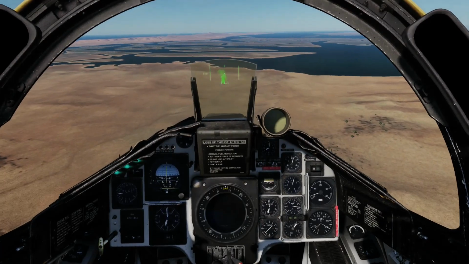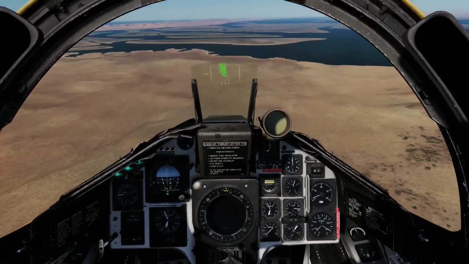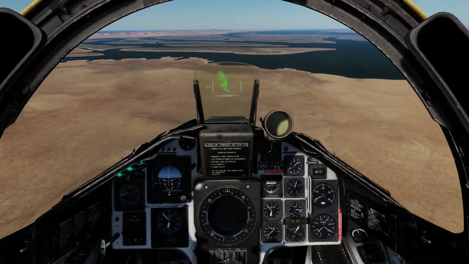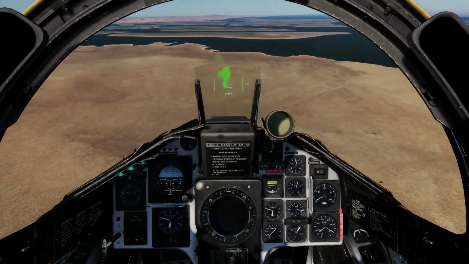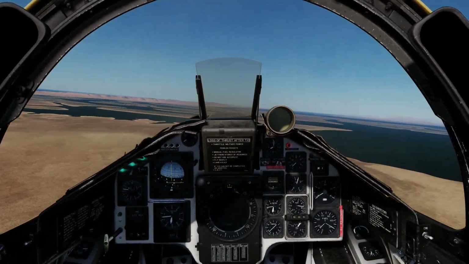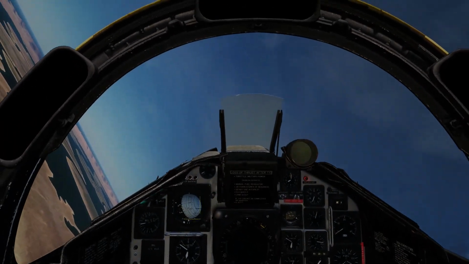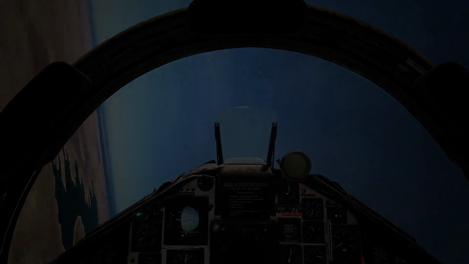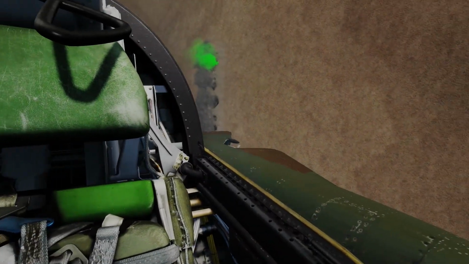But as we get going here, we're just going to come in, follow our cues, take a little ground fire, and release, and then pull out and evade. So let's take a look at the damage and see what we did.